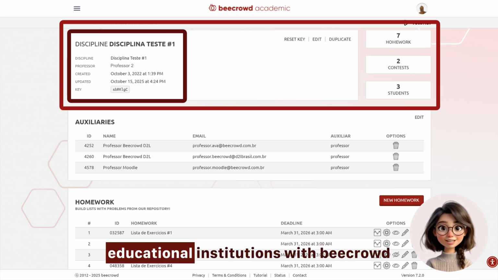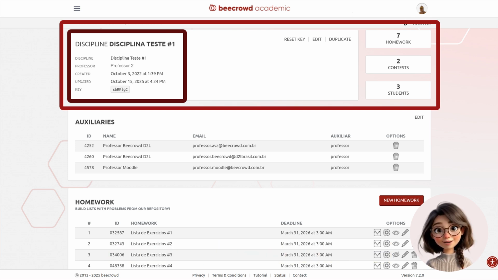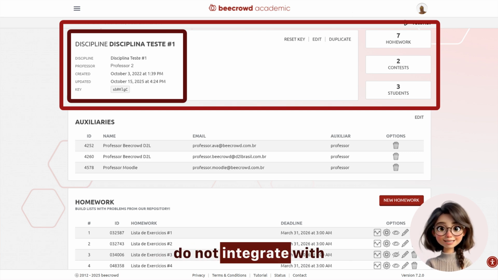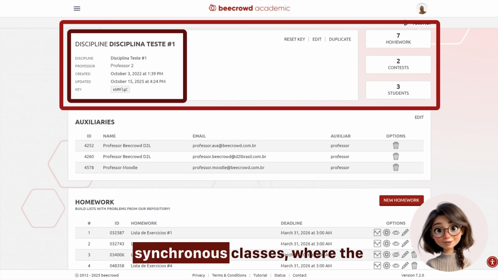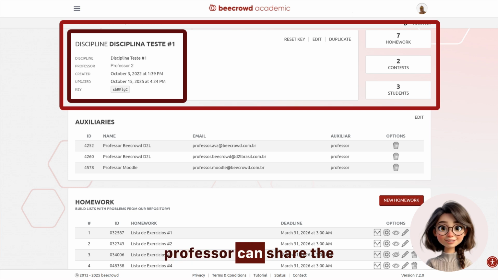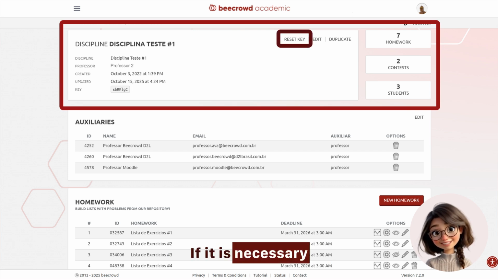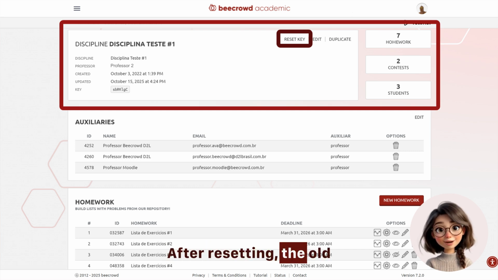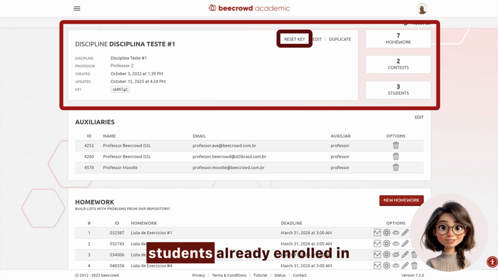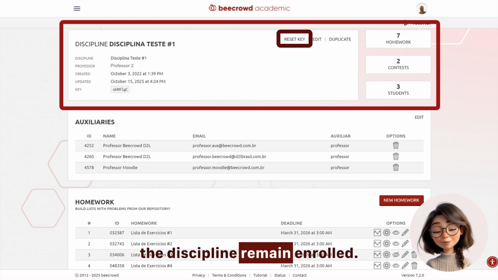This is useful for educational institutions with beecrowd Academic usage plans that do not integrate with the LMS and in synchronous classes, where the professor can share the discipline ID and access key with students for real-time registration. If it is necessary to reset the access key, simply use the Reset Key option. After resetting, the old key becomes invalid, but students already enrolled in the discipline remain enrolled.